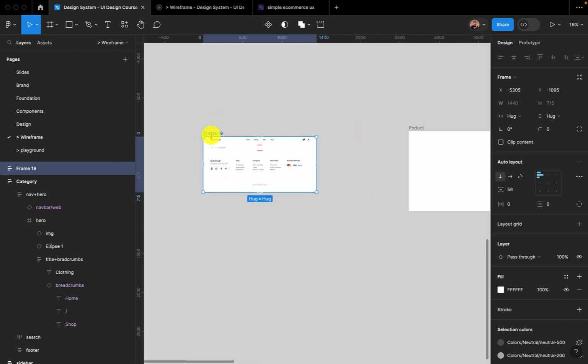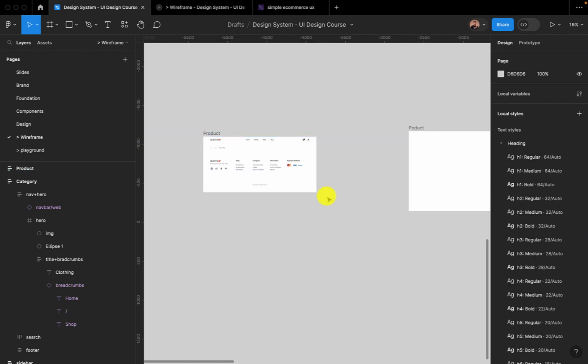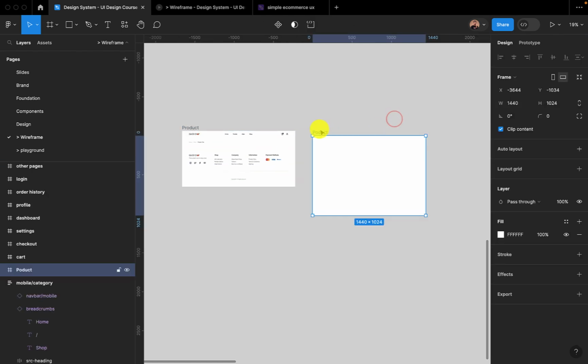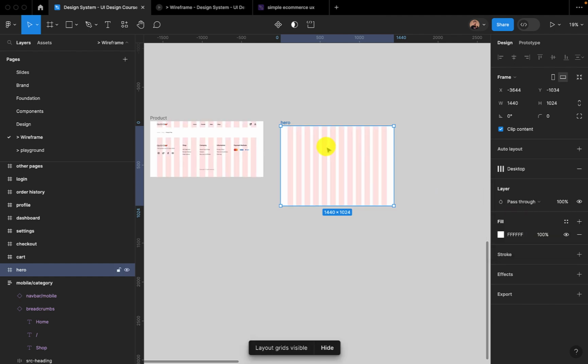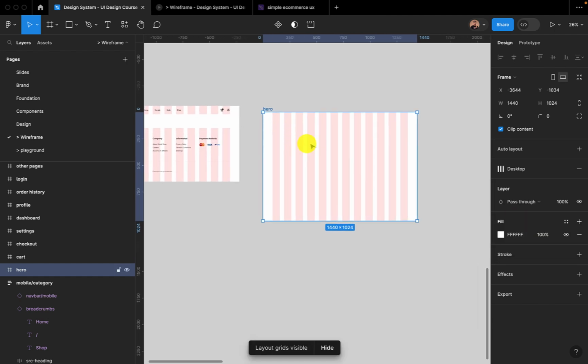So I'll just name this one product. Then this other one is already product here, we'll just call it hero. So we'll use this one to design our hero. Let's add our layout grid here. If we add our layout grid here, I will divide it into two. So this side will be for the text, while this side will be for the slideshow.